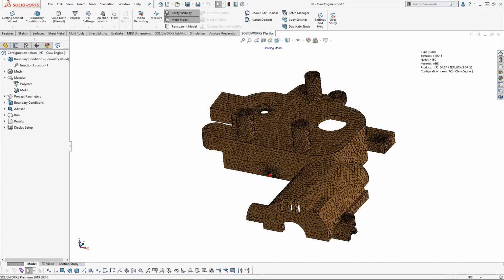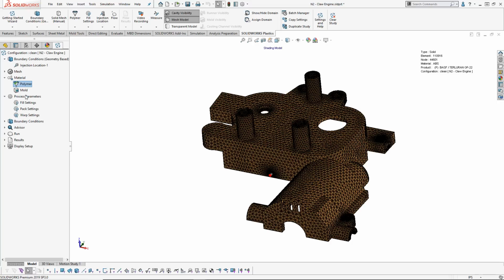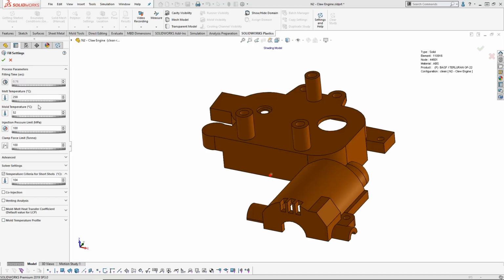So after we've assigned our materials, the next step is the processing parameters. I'll open the fill settings. This is the only setting that you'll have in Plastics Standard. The filling time is calculated based off of the volume of your part and the material you chose. That's something that can be changed. So if you're going in and analyzing a process that already exists, you can go in and override that value. And remember, the melt temperature and mold temperature come directly from the material we chose.